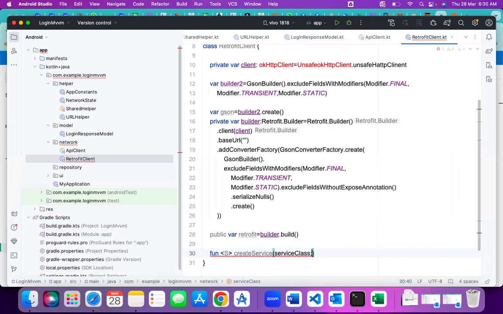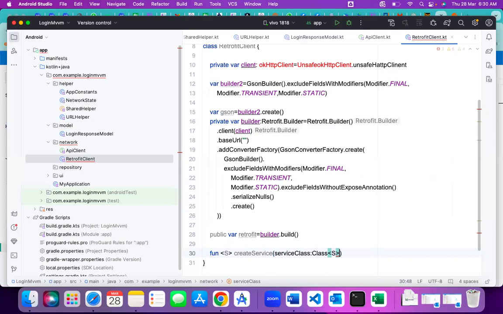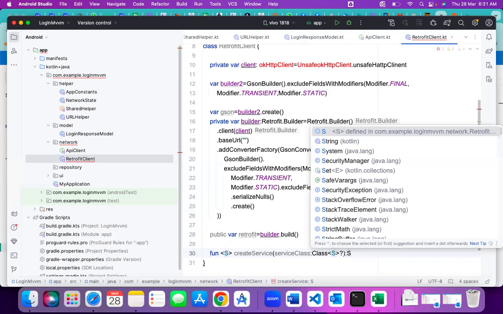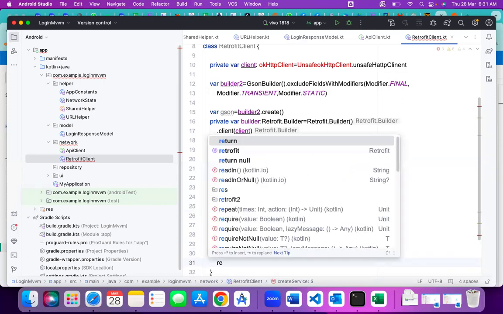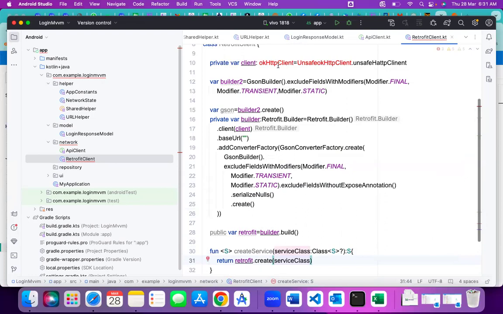Service class colon class. So I'm defining the particular class we created, so that it will give the return as this. So here this is the return to Retrofit of create. So whatever service class we created can be returned to this. So this is done. Normally once we create a class, it will resolve that issue.